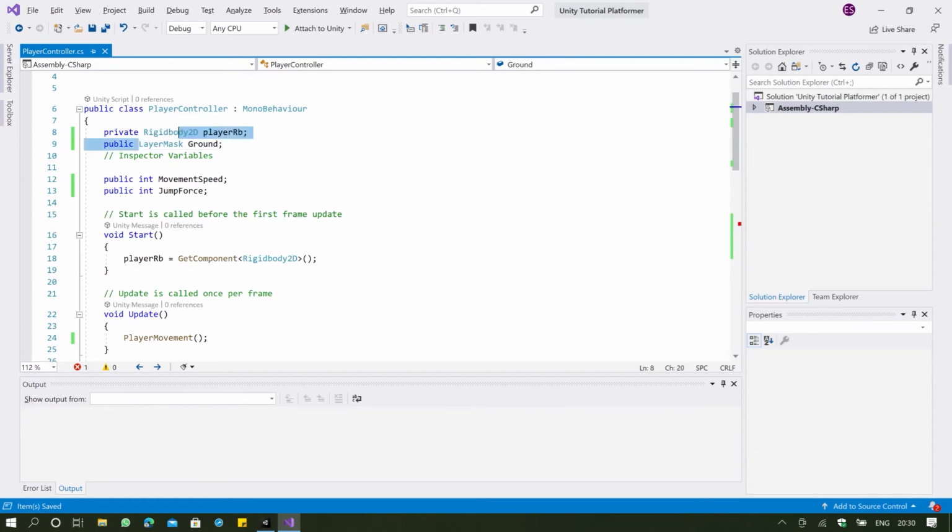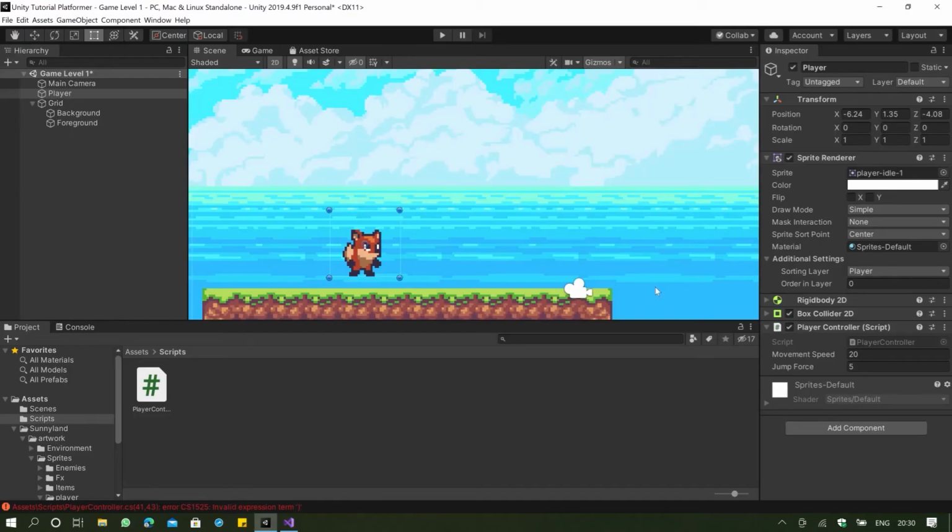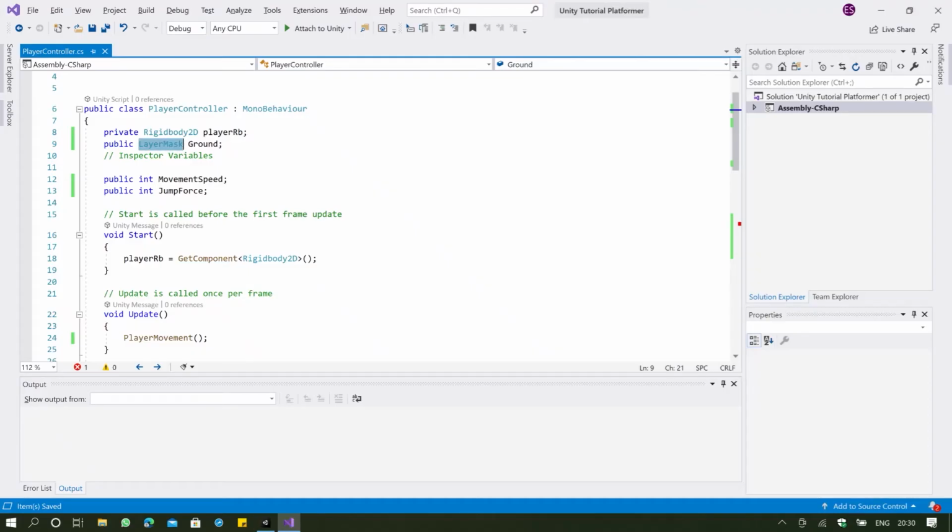So a layer mask is essentially a layer, but we want to assign it to a variable. A layer mask is basically a layer that I just want to make into a variable so we can control it with our collision.